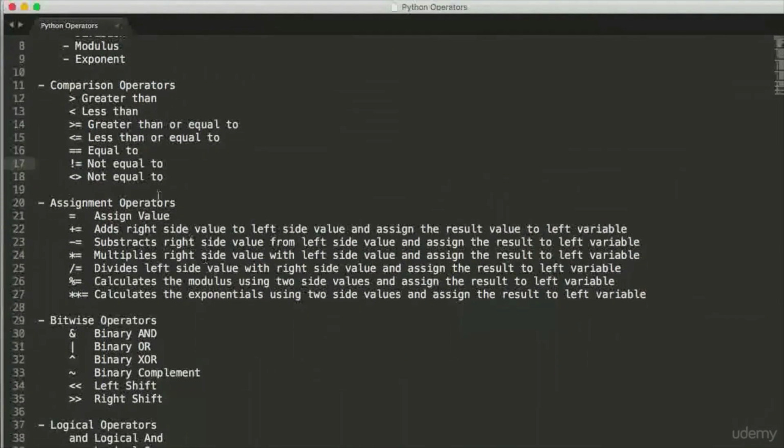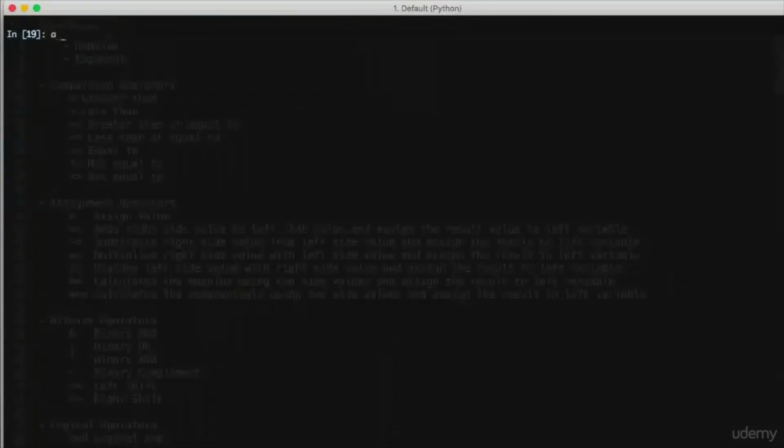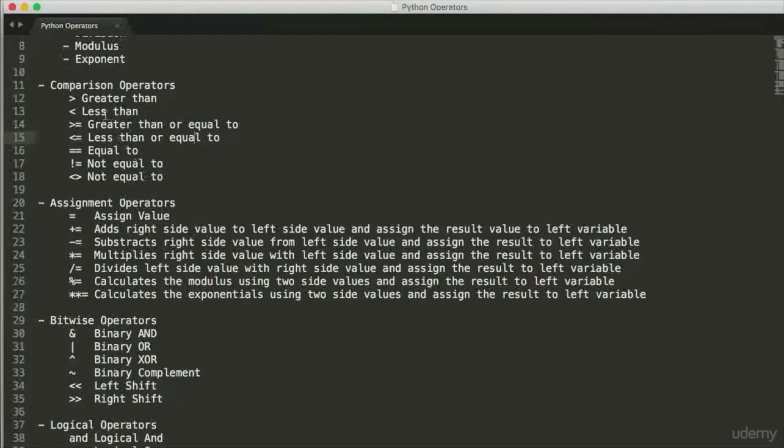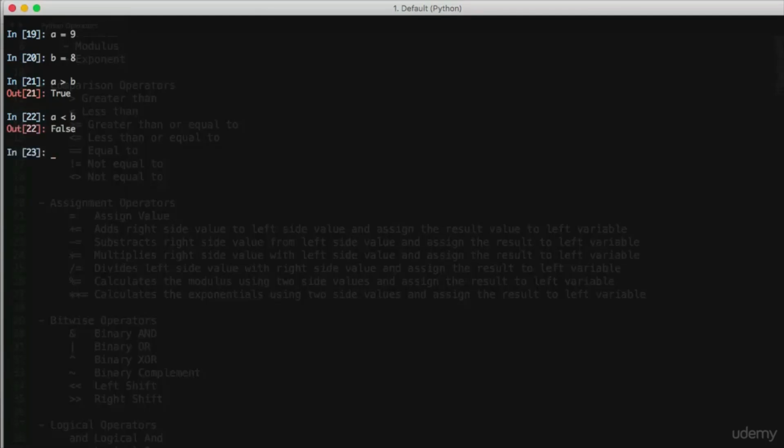Let's see an example for this. A is equal to 9, B is equal to 8. Let's first check greater than: whether A is greater than B. True, of course, 9 is greater than 8. And also check less than: A is less than B. False, of course. A is greater than B, and 8 is less than 9, and hence it is false.